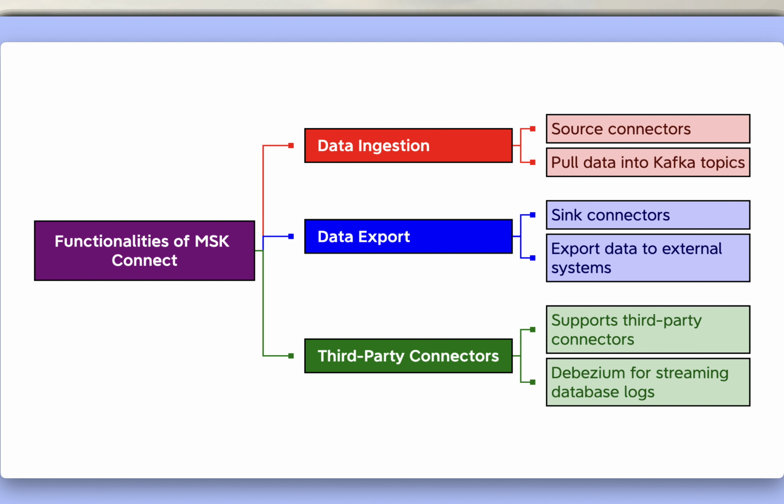Functionalities of MSK Connect. 1. Data ingestion. You can use source connectors to pull data into your Kafka topics. 2. Data export. Sink connectors allow exporting data from your topics to external systems. 3. Third-party connectors. It supports connectors developed by third parties, such as Debezium for streaming database change logs.